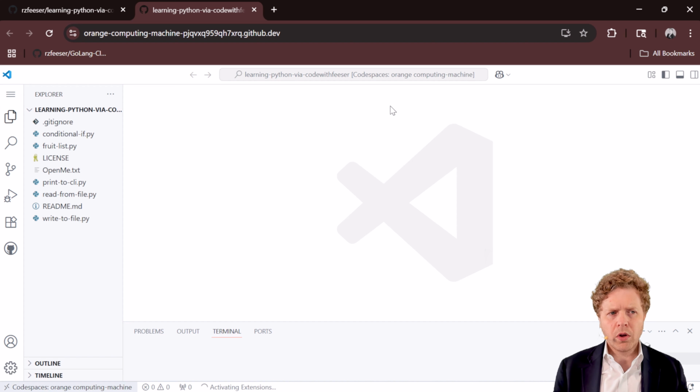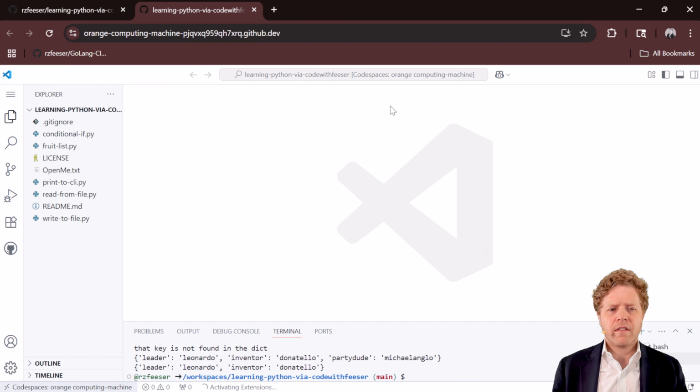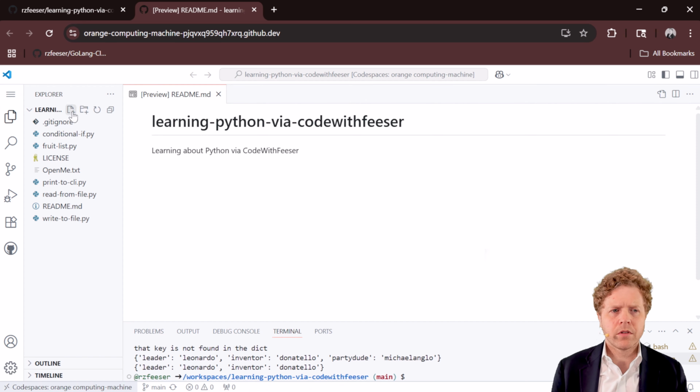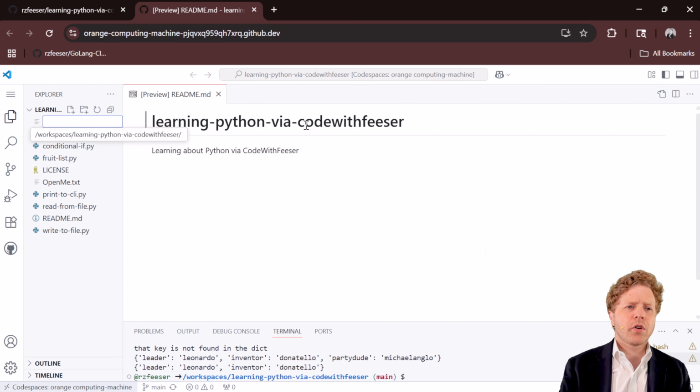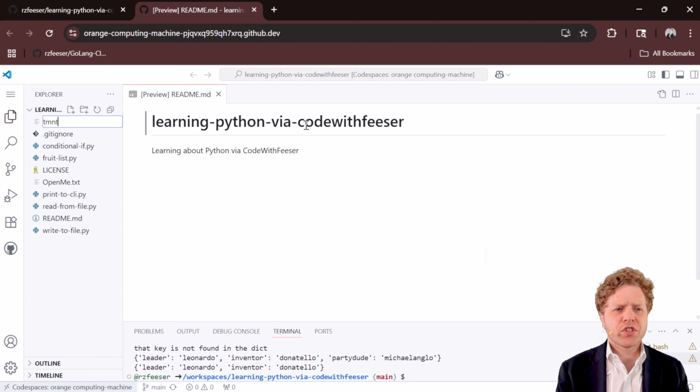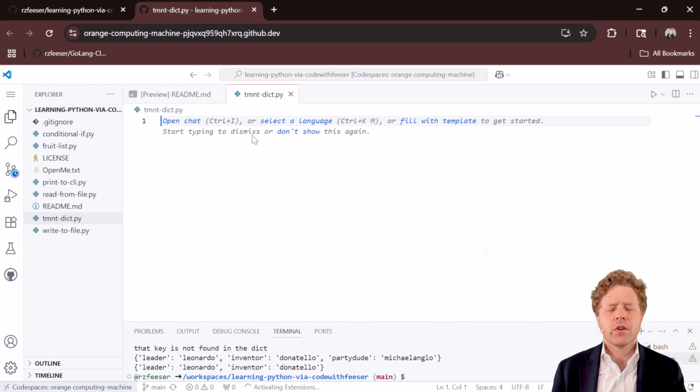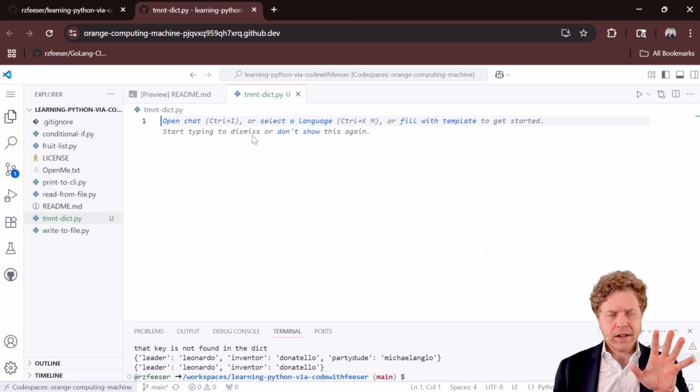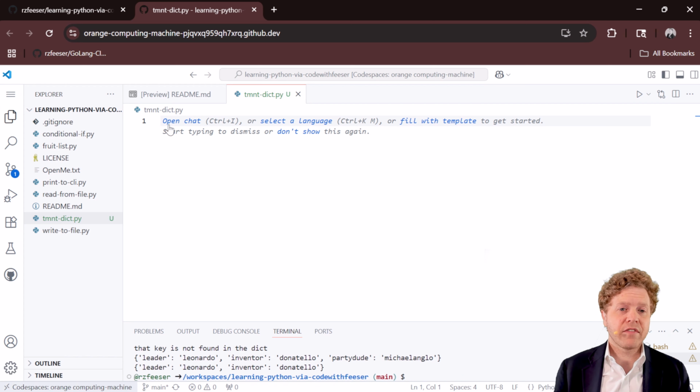Let's create a new file. Let's call it Teenage Mutant Ninja Turtles Dictionary.py. We're going to start off with the shebang, the doc string, def main, and a doc string for def main.